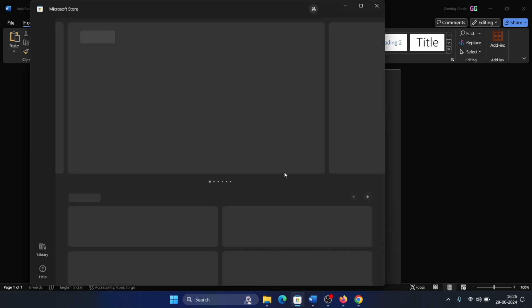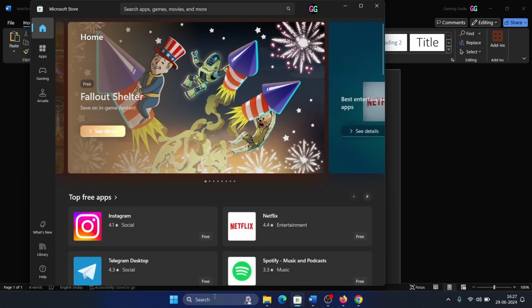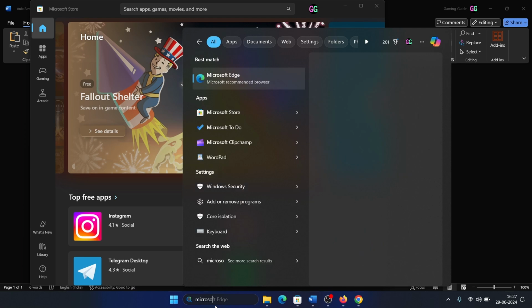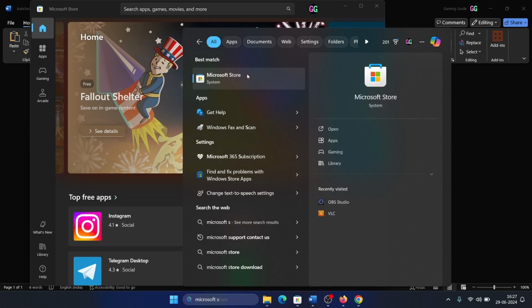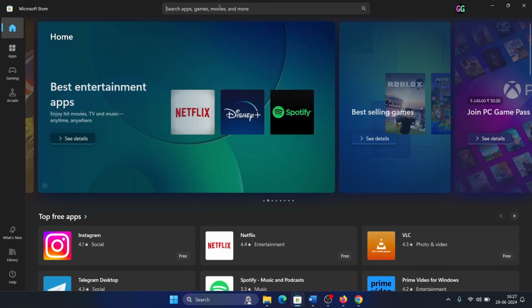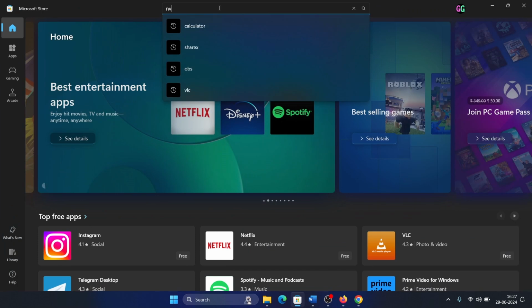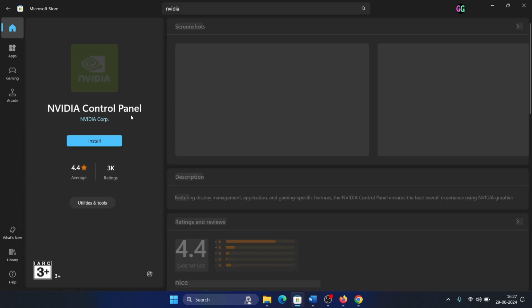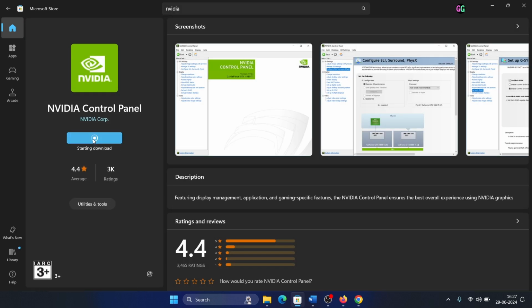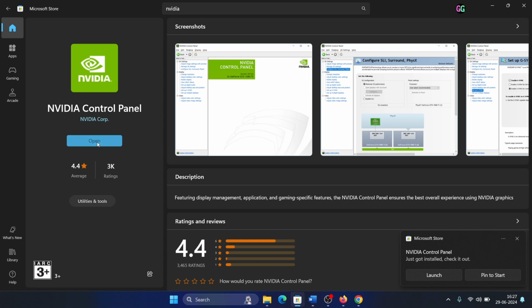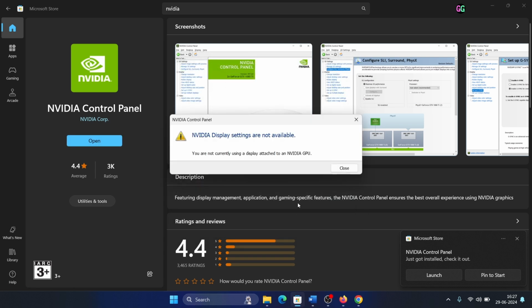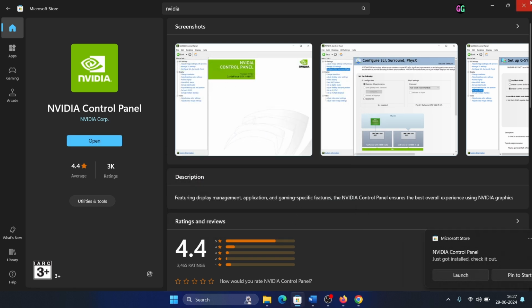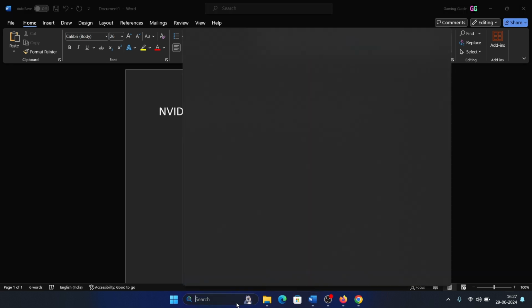Open the Microsoft Store and nothing else. And if you don't find it here, then search for Microsoft Store in the Windows search bar and open the Microsoft Store. Expand it, type NVIDIA Control Panel and then install it. And wait for it to install because this is a very heavy software. So it will need a while to install. And once it does, then click on Open, click on Agree, and then you will be able to access it.